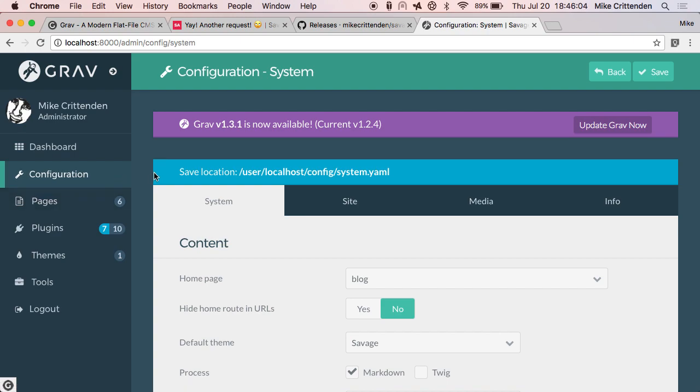Configuration. So, two important things that you need to know at a basic level before you can really use Grav as a developer. One is that you need to have a pretty good understanding of YAML, and the other is Markdown. So if you know YAML and Markdown, you can go pretty far. You can see here, this says right at the top, the save location for this form is this file, system.yaml. And I will show you exactly what that looks like when we get into the code base.